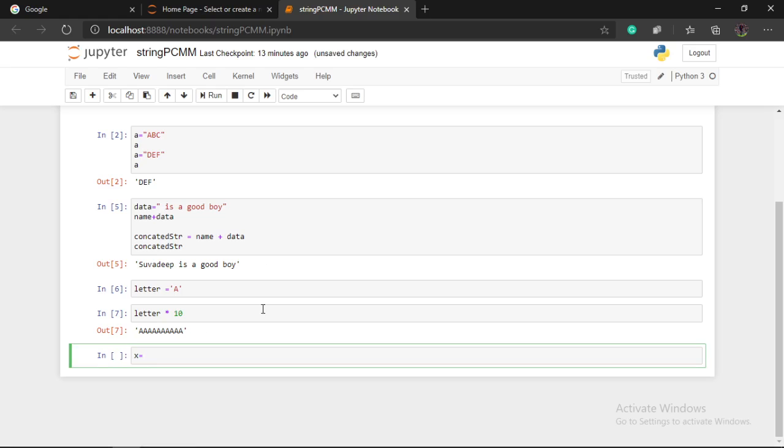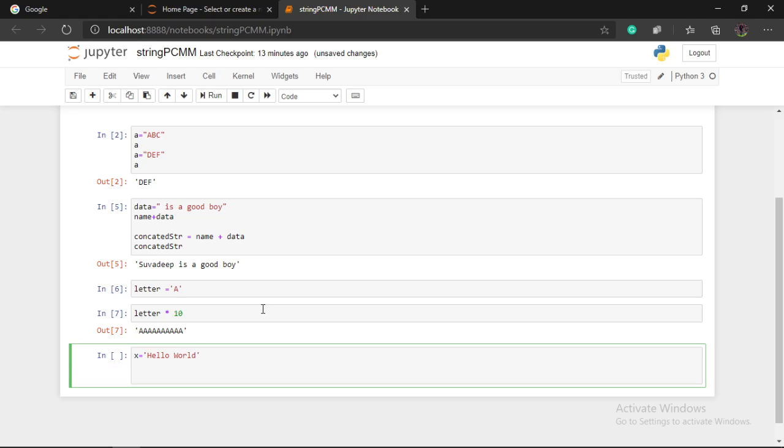Here, x equals hello world. Now I am writing x dot. Now it is not showing anything. But after writing dot, if you hit the tab key, I am pressing the tab key. Let me remove the dot. Yes, look, it will show you so many different functions that are possible over x.